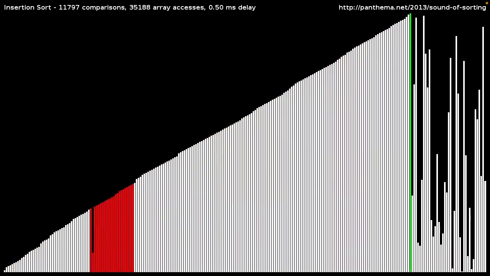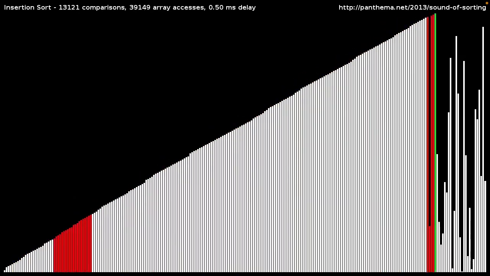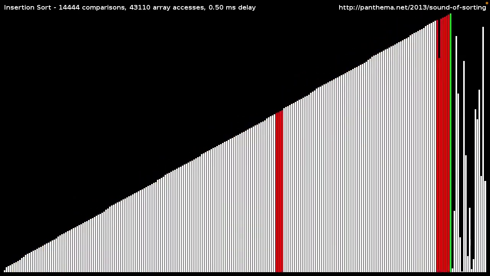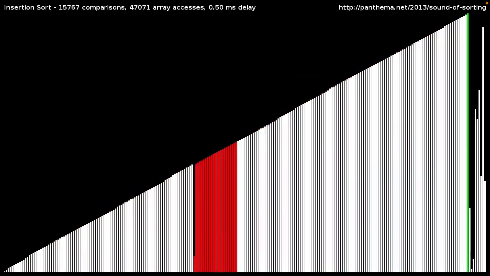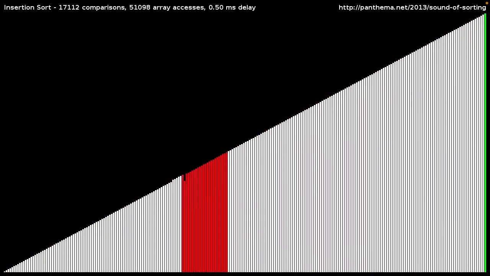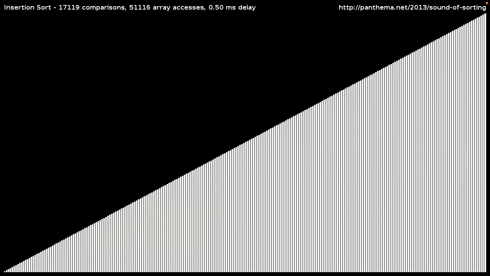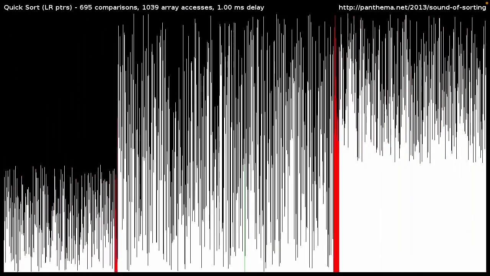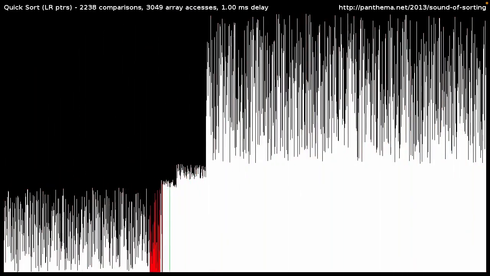And by the way, the sound effects is just playing the frequency as it accesses the element. So you can see as it accesses higher elements, a larger element is playing a higher frequency. Hence, it just climbs up there at the end. So this right here is known as quick sort.